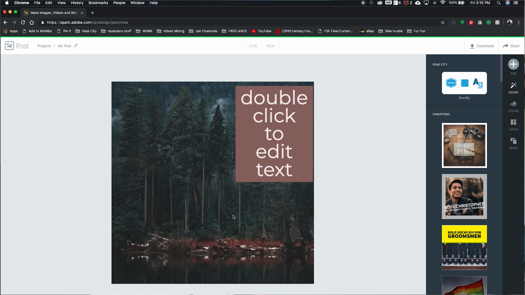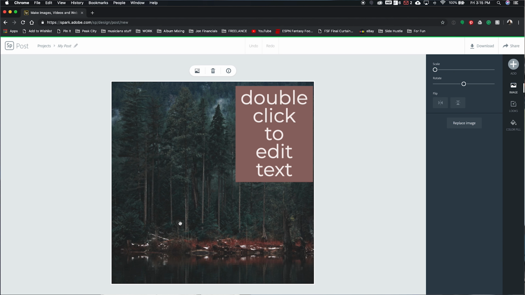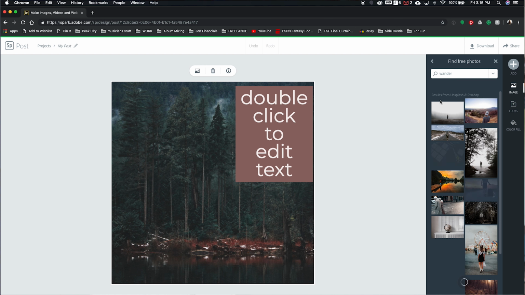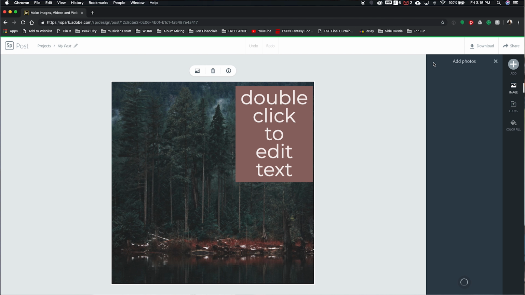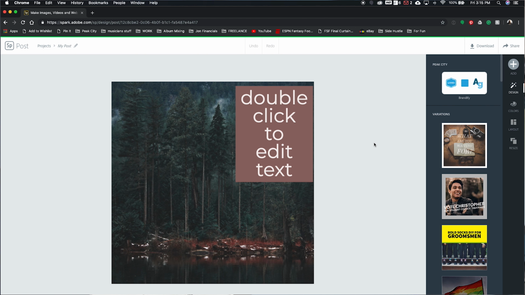There we go. So now we've got our image in here. If I just click on the screen and image, I have some options over here. I can change the image if I want to. I can replace it and go find more photos, or I can upload a photo just like we did before.